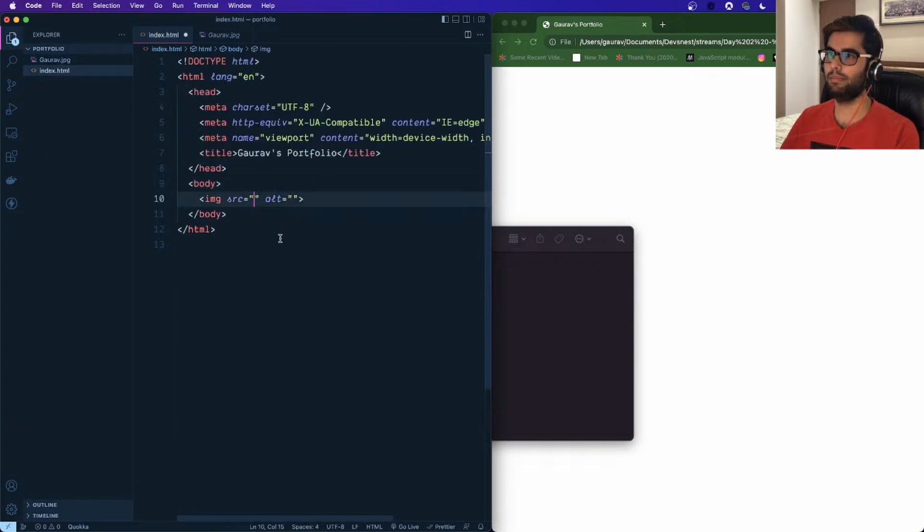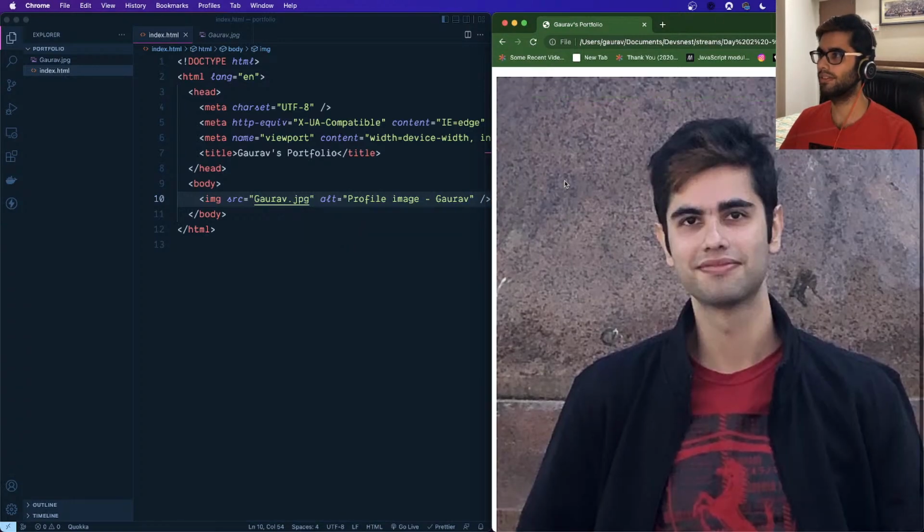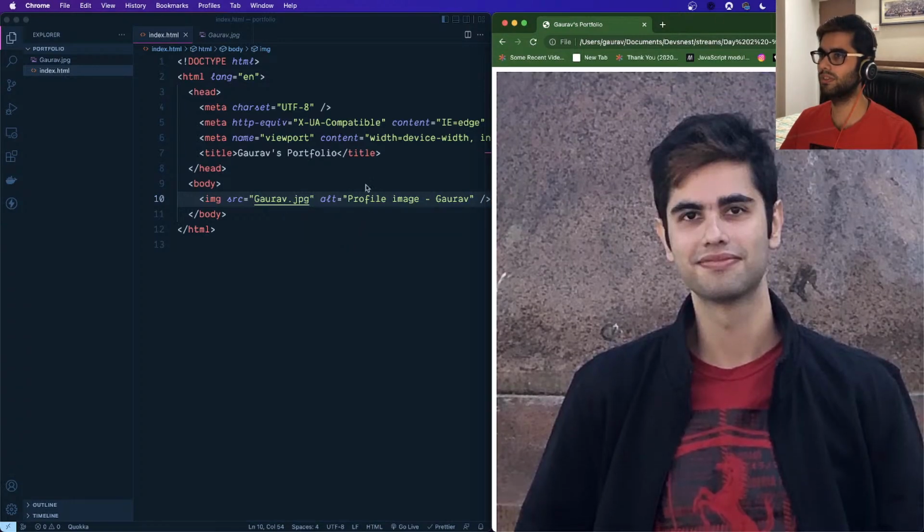And let me just link it over here by providing the source attribute, the value. So the name of the image is gaurav.jpg, and I'll just say profile image Gaurav. All right, and let's save this. Let's do a refresh, and you can see that the image is now visible.